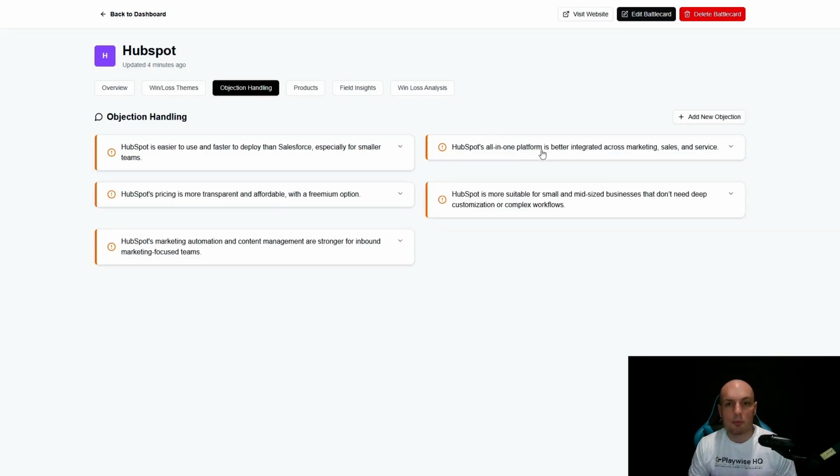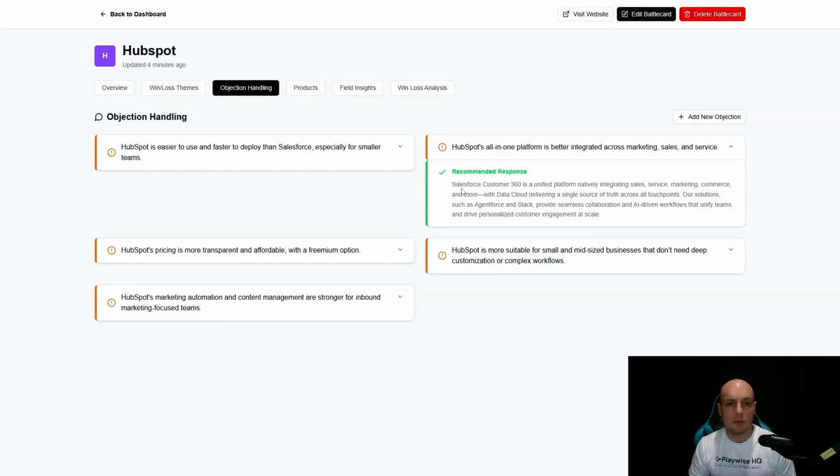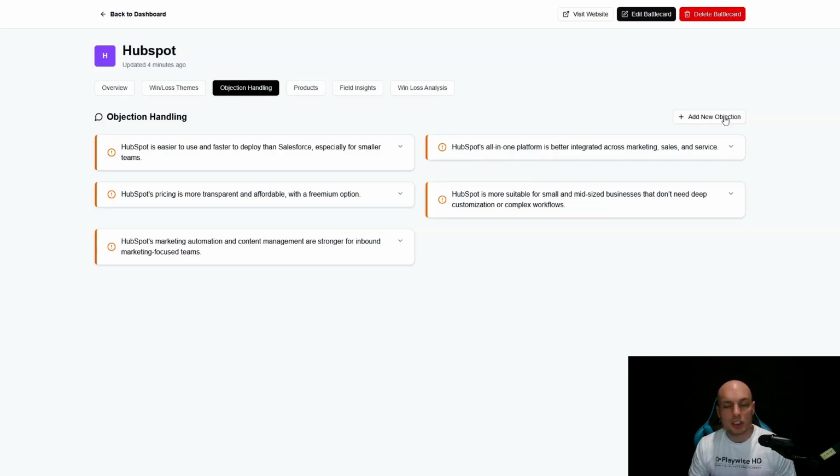Equally, HubSpot's all-in-one platform is better integrated across marketing, sales, and service. We have a recommended response in that Salesforce Customer 360 is a unified platform as well, and it natively integrates those things: sales, service, marketing, commerce, and more. You can add additional objection handling questions and responses by clicking Add New Objection, and you can do the same thing on the win-loss themes.